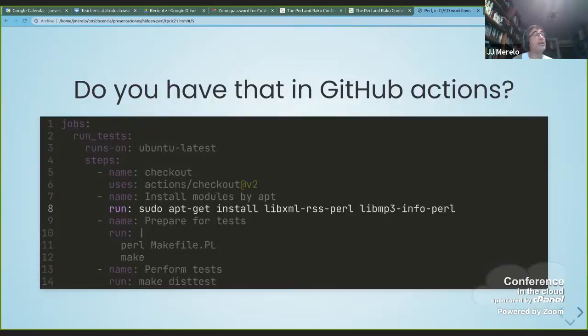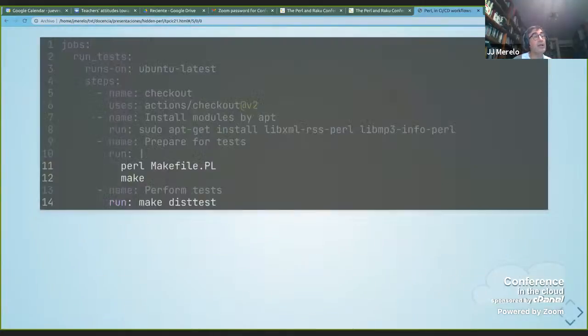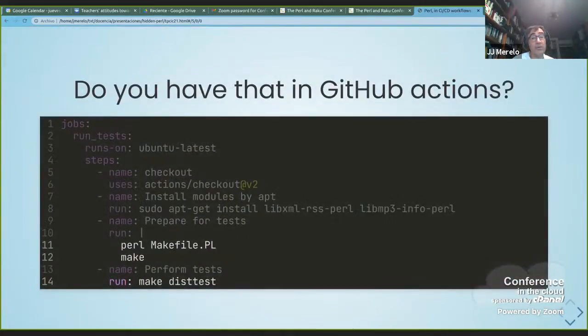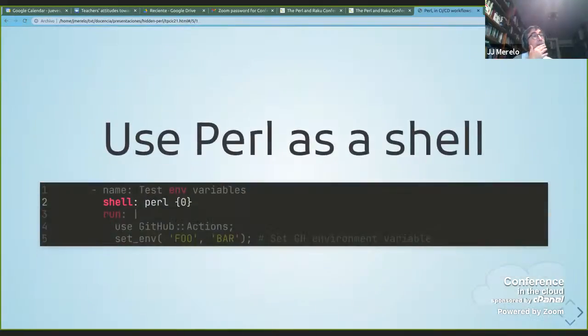You just use a runner like Ubuntu latest, and that one is going to include Perl. So you again install all the CPAN modules you need as Perl packages. Then you prepare for test. And again, I'm using the system Perl. There's no magic. There's no container magic here. It's just a system Perl. And then eventually I run whatever test I need, and make is also installed by default. So it's something that we can do straight away.